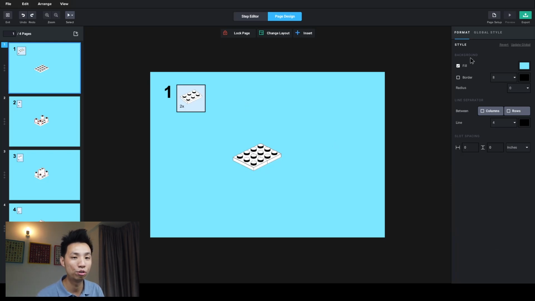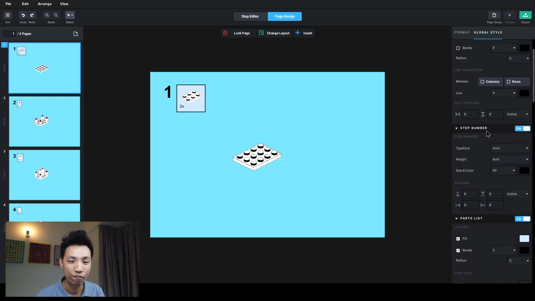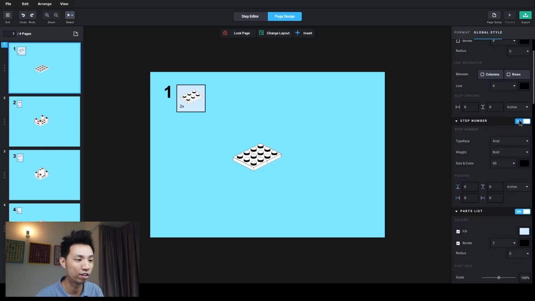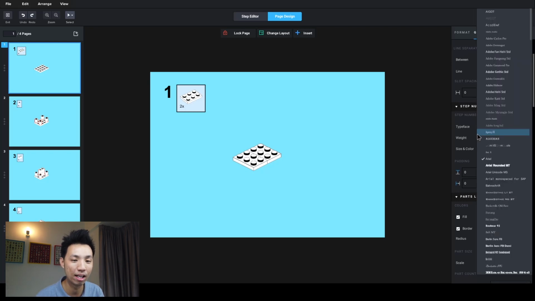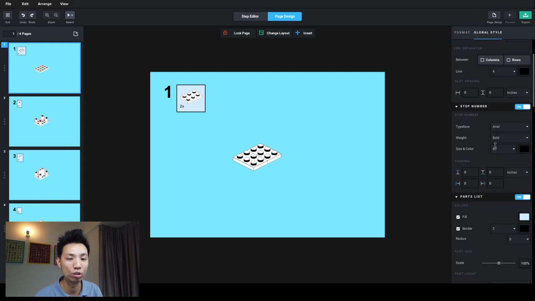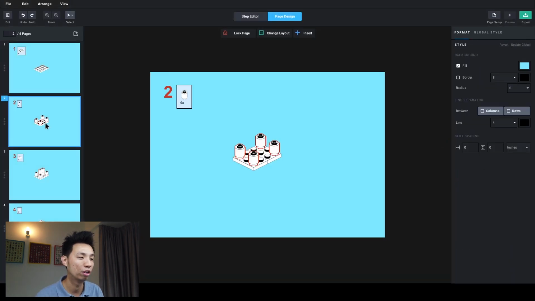So there are a number of things you can play around with. First, you can switch on and off the step numbers. I think this is something critical. You shouldn't turn this off. And you can also change the font type, and also the size and the color of the font as well. So which means that now I don't like the font in black, I can change to red instead. Okay, so it looks like this now.